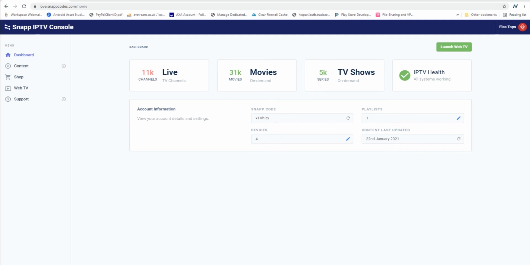Initially you're going to see the dashboard, which displays the contents of your playlist in its 3 different sections: how many live TV channels you've got, how many movies you've got, how many TV shows you've got, then a little section just letting you know whether or not your IPTV health is good or whether it's not working, whether we can reach the playlist or not.